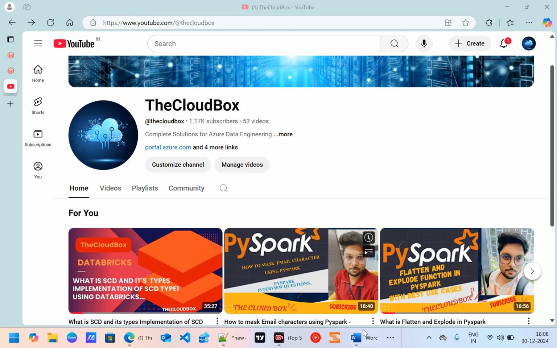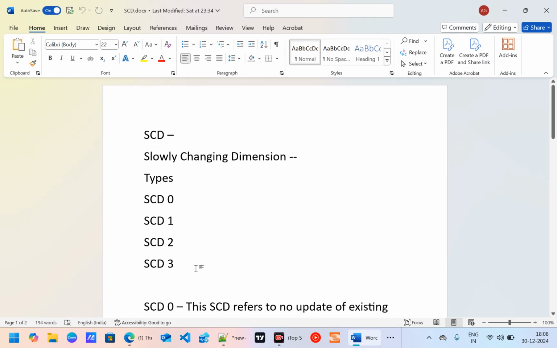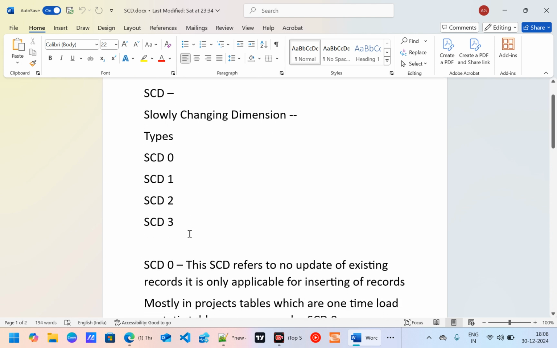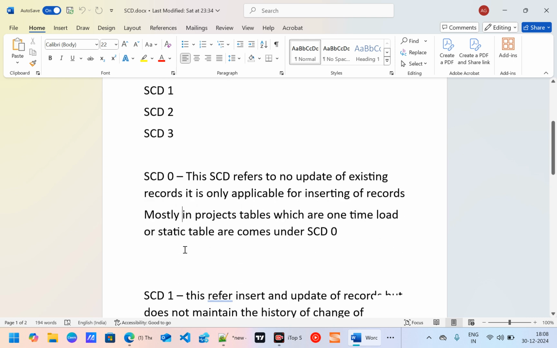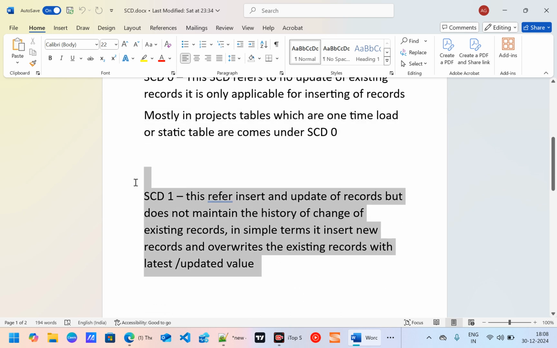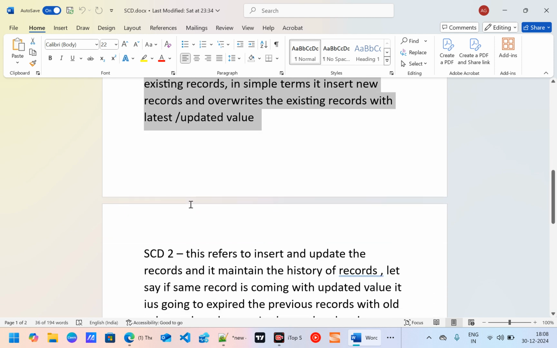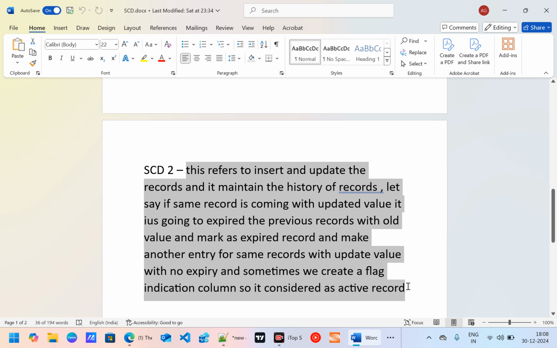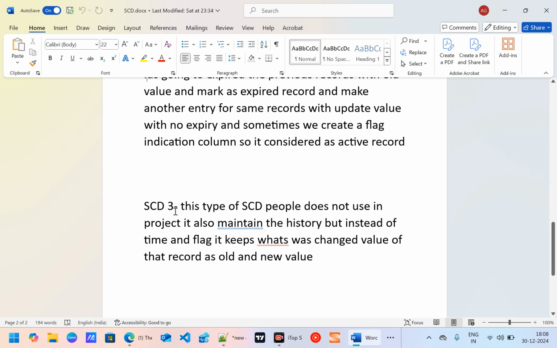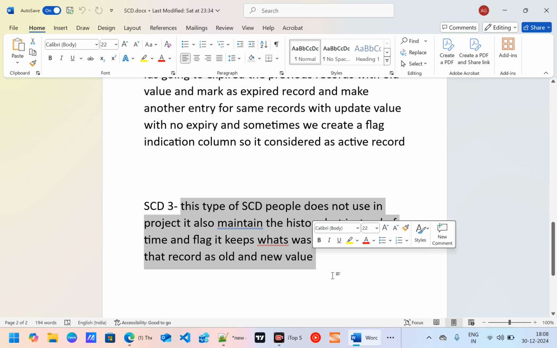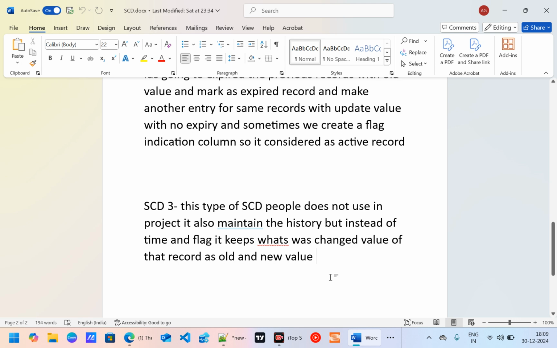Before I start, let me quickly show some of the documents. I have prepared this document for my last video, where I discussed what a slowly changing dimension is and what the types are. Let me give a quick recap. Type 0 is only allowed for insert; no update happens, so update is not allowed. Type 1 is overwrite mode: it overwrites the existing changes and inserts the new ones. SCD Type 2 maintains the history: it expires the existing record and also inserts a new record. Type 3 maintains a new column holding the previous value and the new value. That's the quick recap.